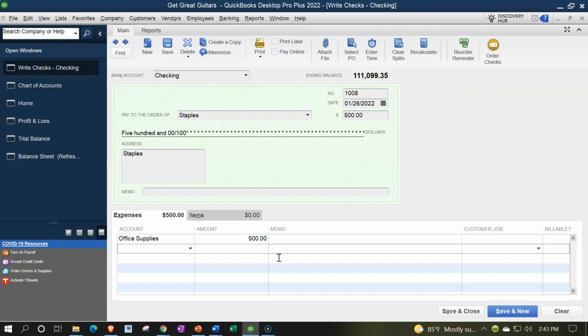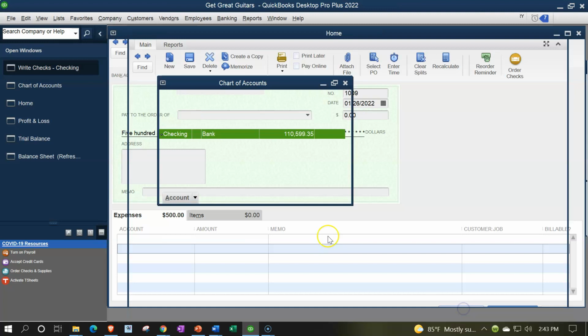Notice we're not making them billable here, so we're not going to make an invoice to charge customers for these supplies. So this is going to be decreasing the checking account, increasing the expense of supplies, decreasing the net income. Saving it and closing it.